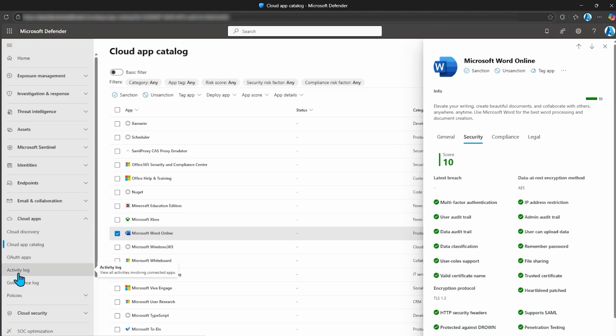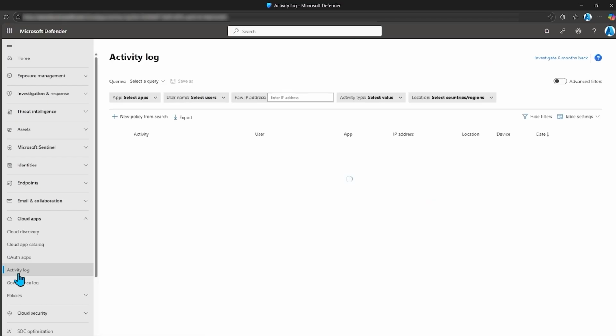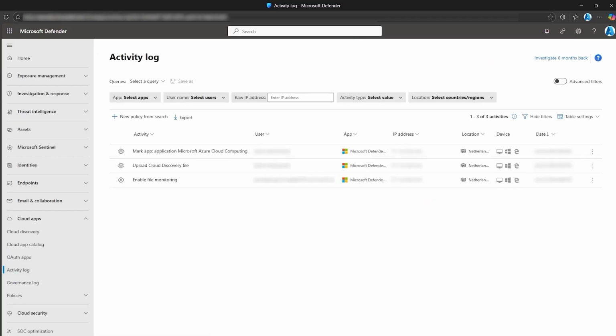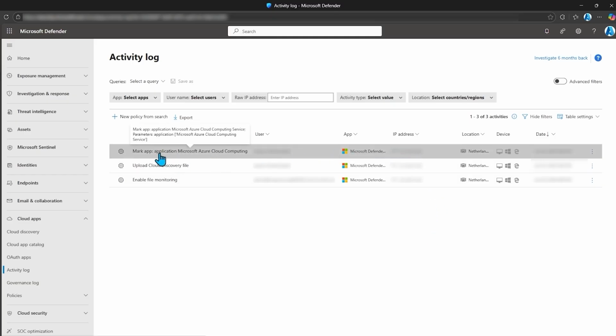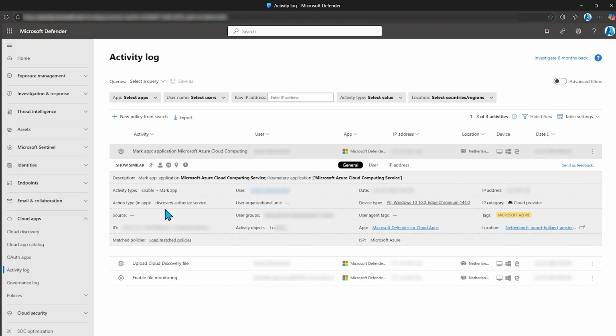So the next thing that I want to take us through is the activity log. Here you get visibility into all the activities from your connected apps. So here I can see the discovery file from Microsoft Defender and a lot of other things, depending on the apps you've enabled. By clicking on this, you can find more information about what's going on. For example, in the Microsoft Azure cloud computing service that I have here, I can see addresses, connections, and any activities around that service.